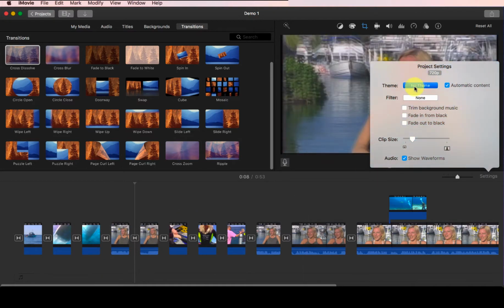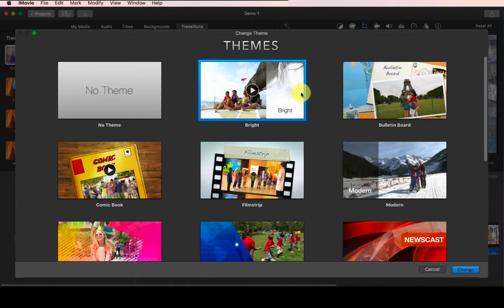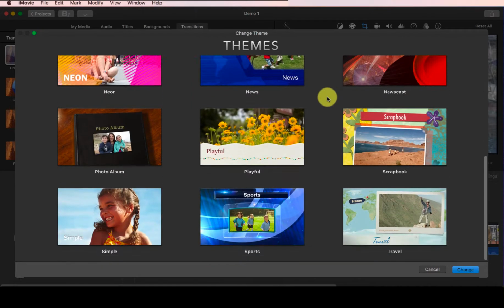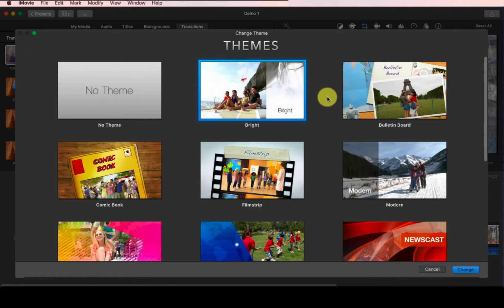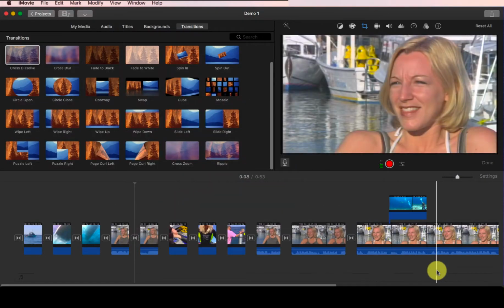You can also give the project theme transitions by going to the Themes button. There are tons of themes you can apply. However, I only see them as helpful in projects such as photo albums. For more serious video projects, I don't really encourage you to apply a theme to the project. However, I do encourage you to play with them to see the effect.